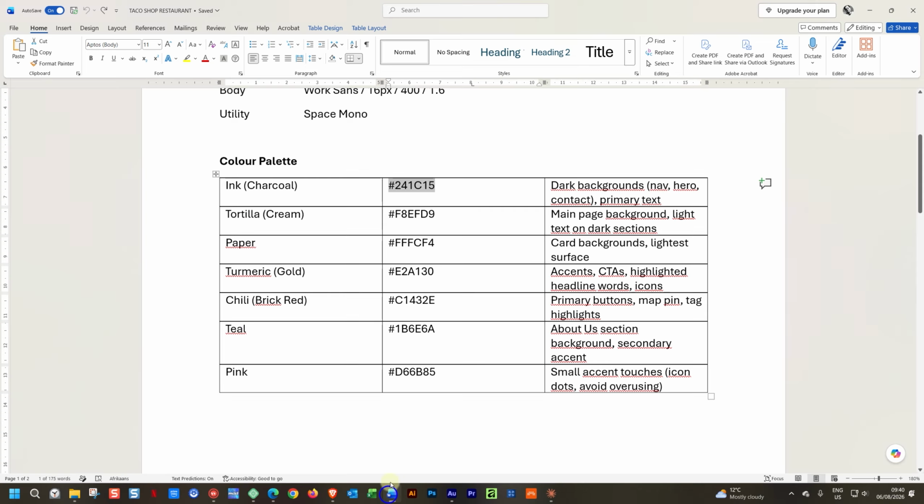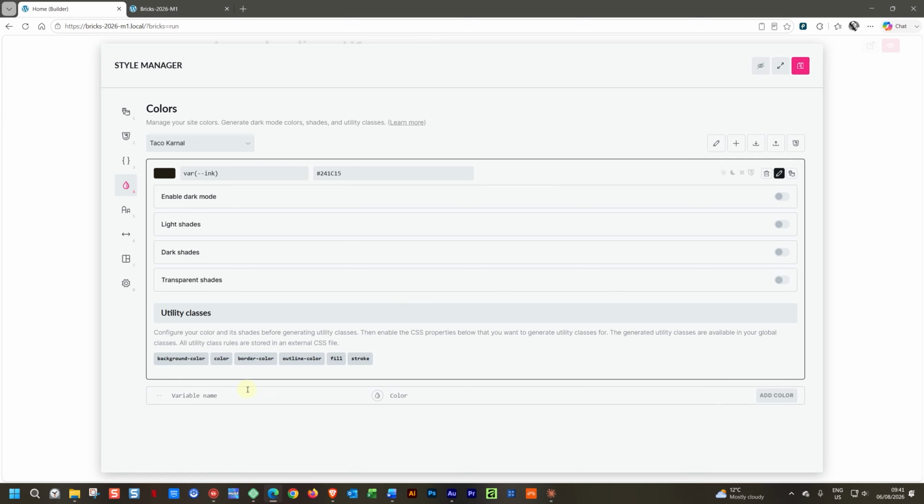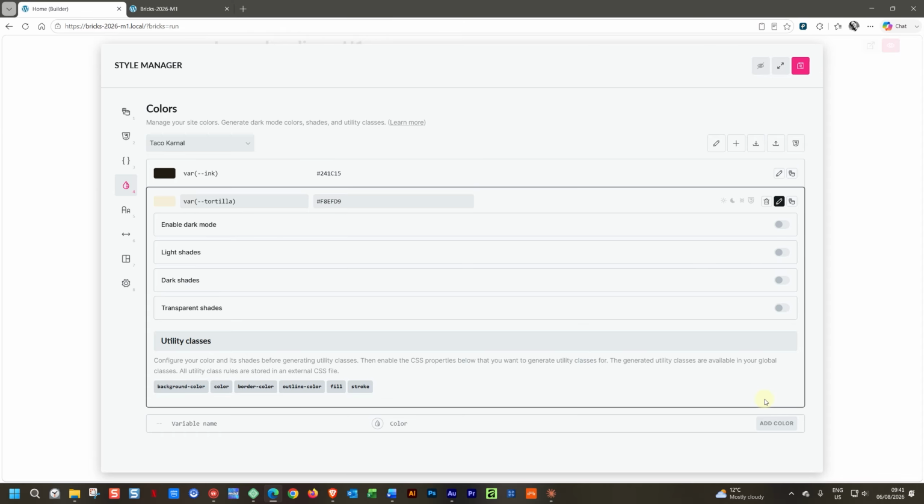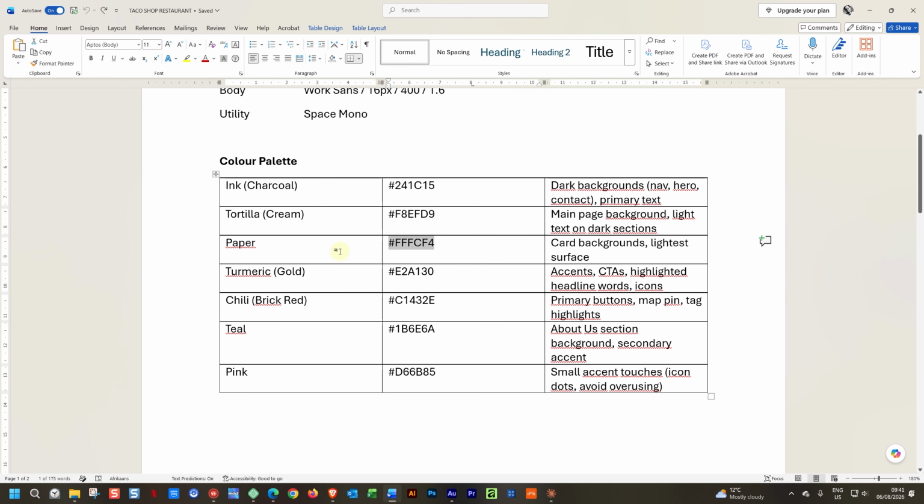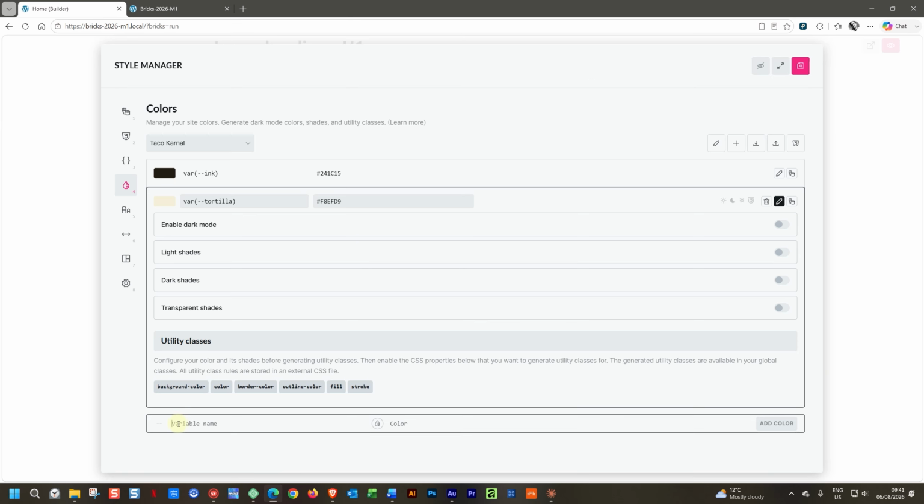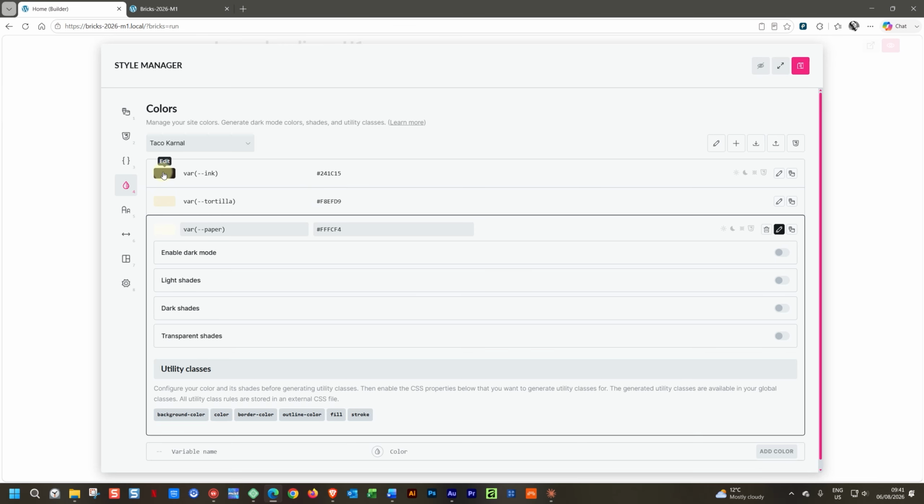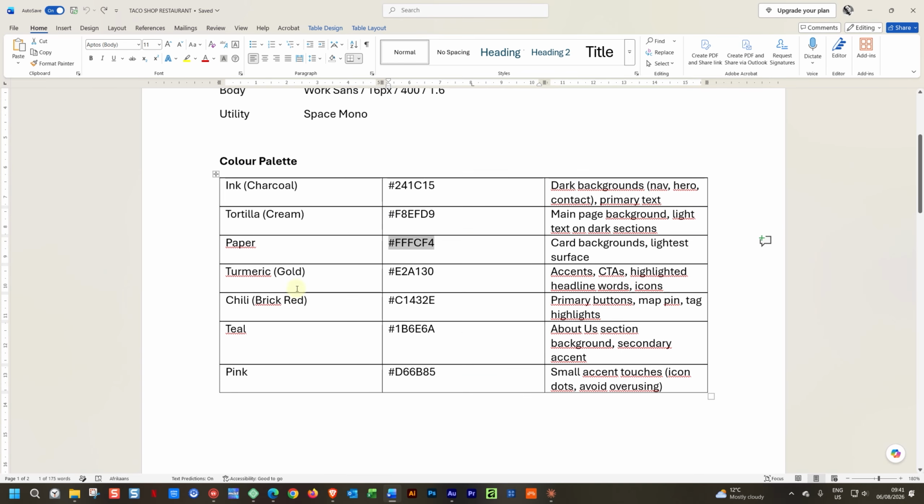Go back to our little document. Next one is called Tortilla. Back into Bricks. Add color. This one here at the bottom. Let's call it Tortilla. Paste the color code and click on Add Color. One more. Let's go back to our document. This one is paper, almost white. Then we go to the variable name. I'll call it paper. Paste the color name. Add color. You can see now we're building up the color palette and you're getting the drift of how this works. We quickly do the rest.